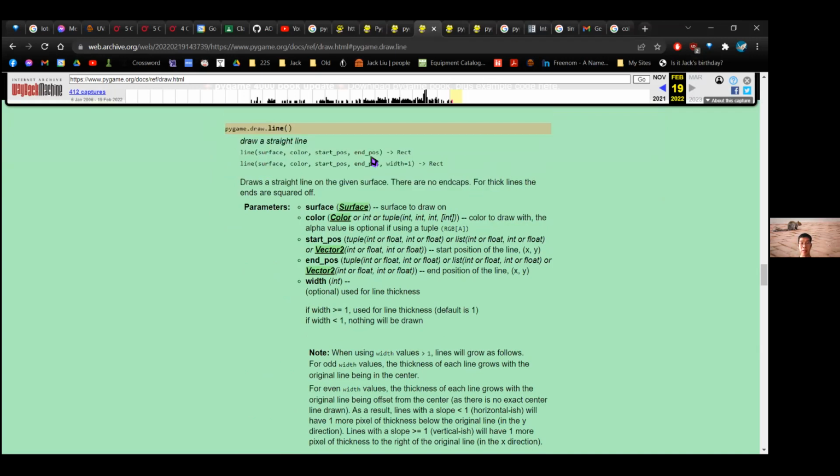And you can see there's a couple things going on here. So there's two ways of calling this. We have to give it a surface. And so I briefly mentioned this, but a surface is basically whatever you're drawing on. And the only surface that we have at this moment is the screen. When we created our display, it returns a surface. And now we're gonna be using that to draw on it.